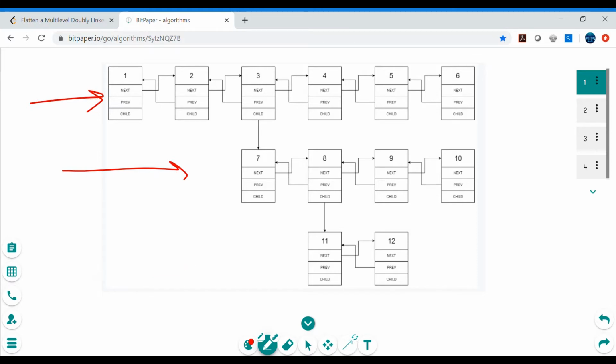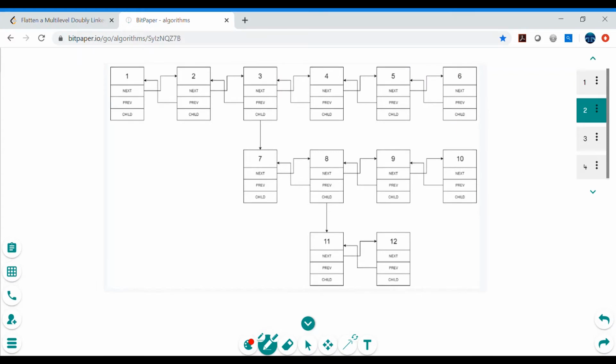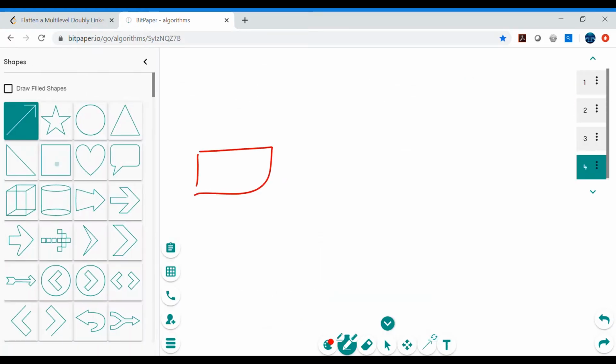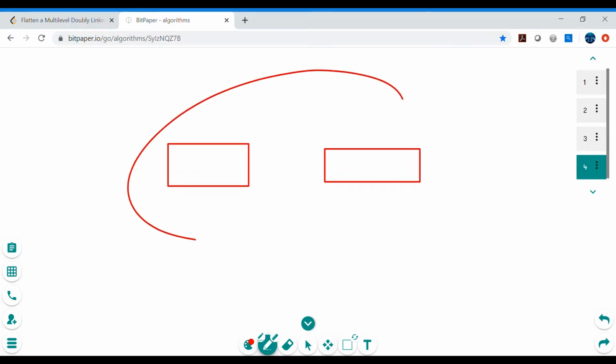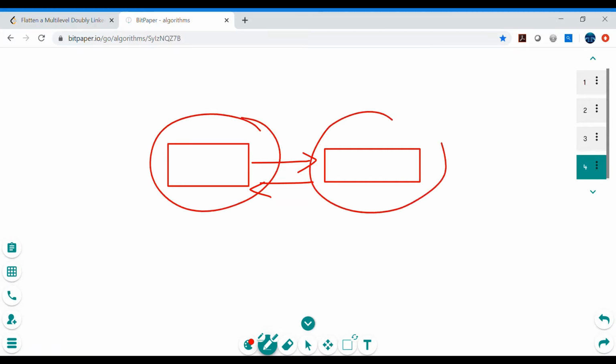Normally a doubly linked list has two pointers only, right? Let's say our doubly linked list has these two boxes, these two nodes, then generally it will have only two pointers. One is previous and another is next. So these two boxes point to each other. That's the basic structure of a doubly linked list.